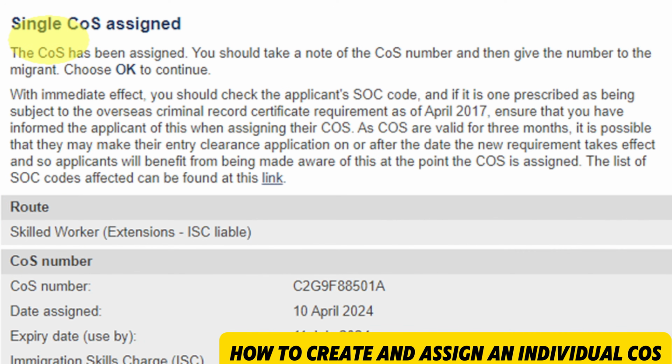Then on the single CoS assigned screen, you can see the CoS has been assigned and given a unique CoS number. If you read this, the CoS has been assigned, and you should take a note of the CoS number, then give the number to the migrant. With immediate effect, you should check the applicant's SOC code, and if it is one prescribed as being subject to the overseas criminal record certificate requirement as of April 2017, ensure that you have informed the applicant of this when assigning their CoS.